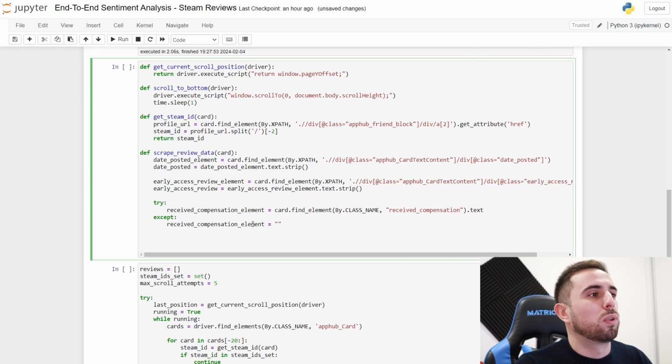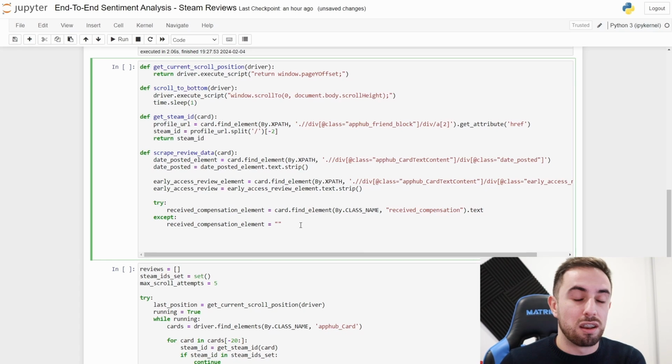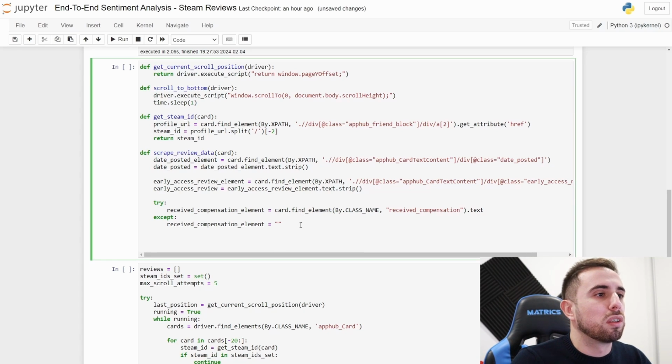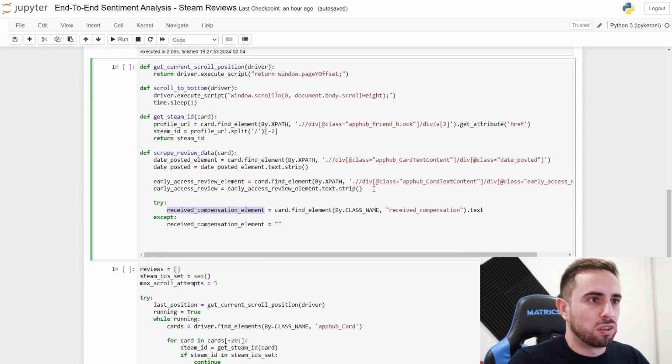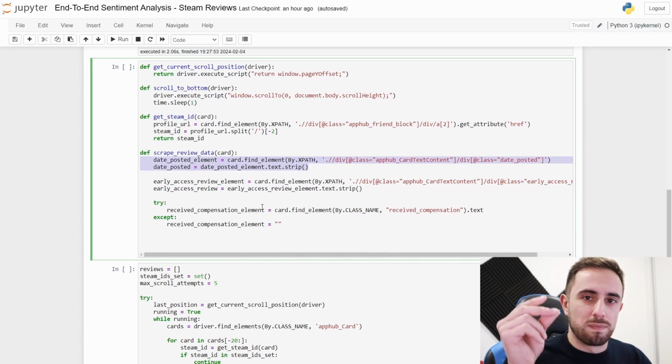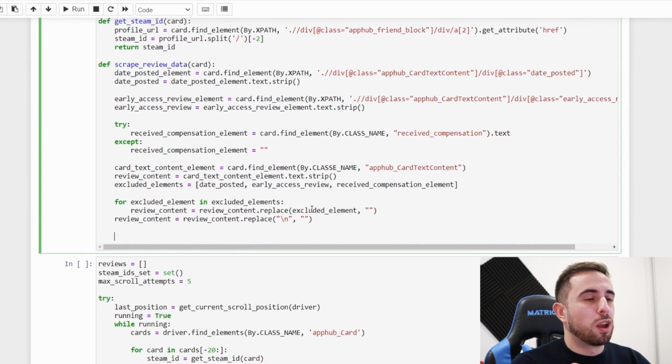So basically we are going to set that our review text will be assigned to that entire data, and then we will retrieve or delete the data from the receive compensation element, the early access review element, and also the date posted. Let's do it. And that's the way we remove or clean that text before inserting it into the list of reviews.